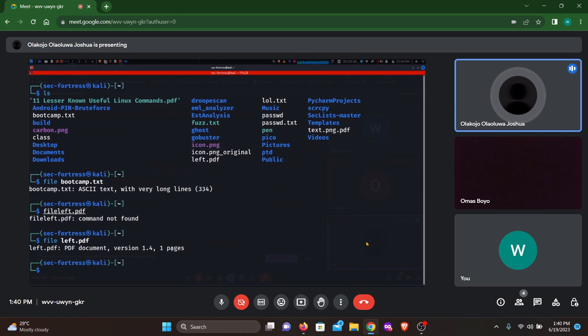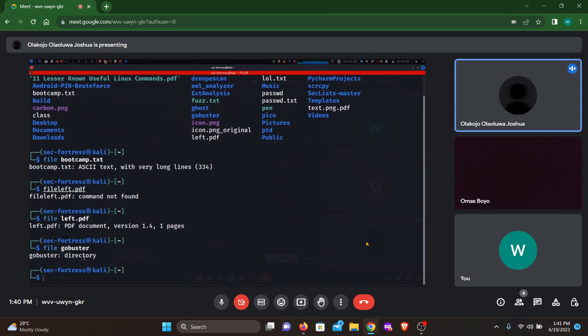And we can also do file GoBuster. GoBuster is a directory right here. So we can see that it's telling us it's a directory. So like I said, a directory is also known as a folder. So there's no big deal there. So file GoBuster will tell us that that is a directory. So you cannot know what type of file that is, or what indication of file that is, otherwise.